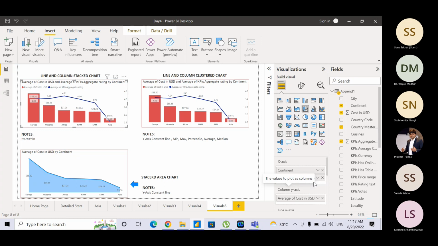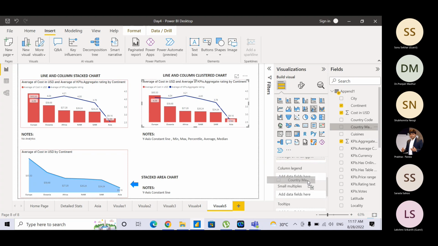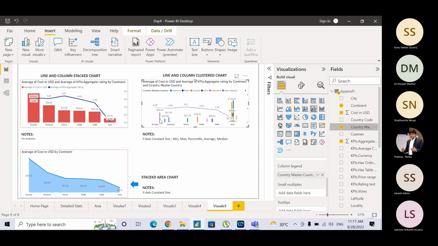If you want to bring a hierarchy on your visual... no, I don't want to bring a hierarchy, then I want to put the data side by side or stacked. Then what you need to do is bring the same data and put it onto your column legend. Like now I'm going to bring the country master onto the column legend. Now this is how the data looks like.